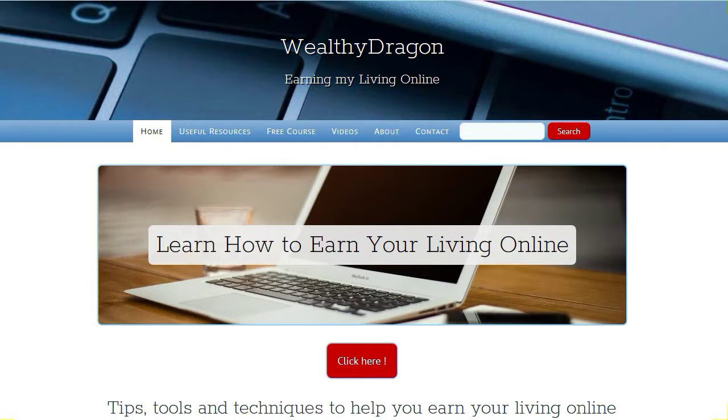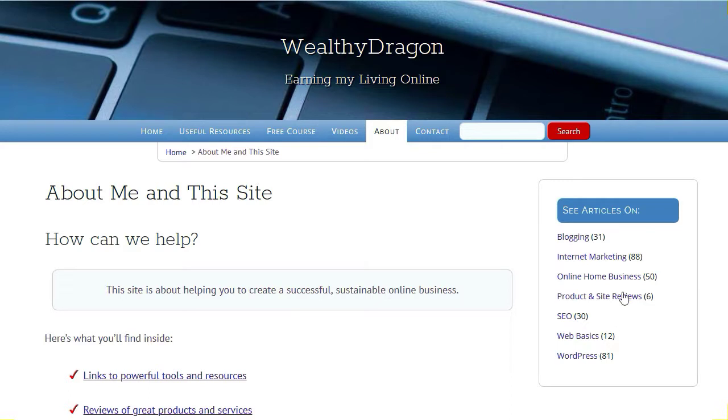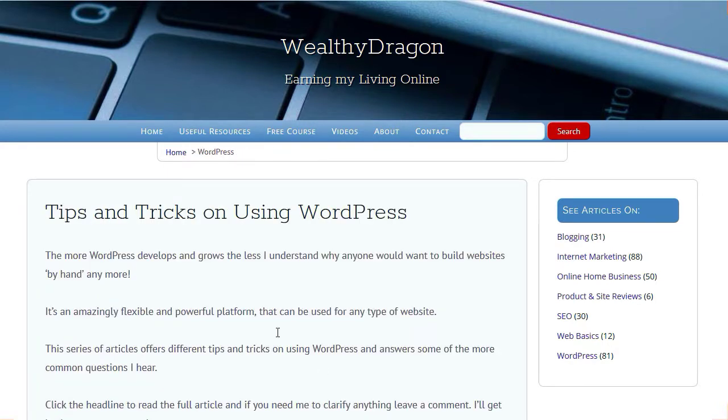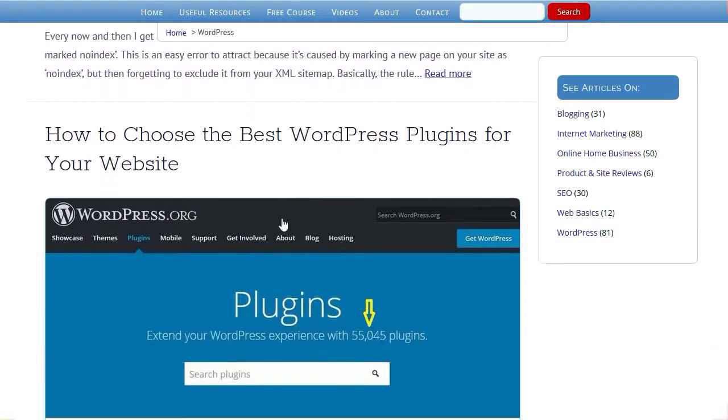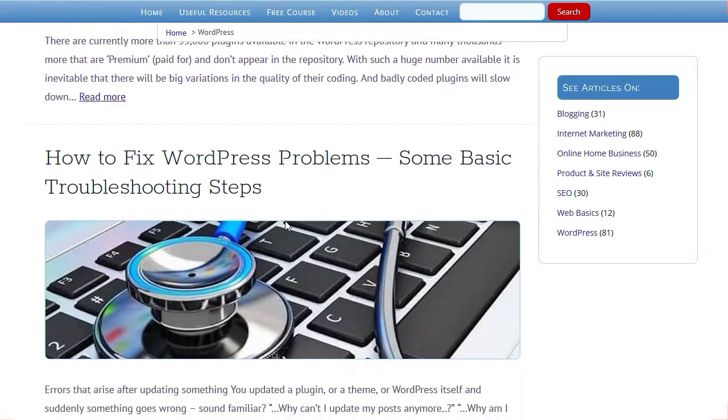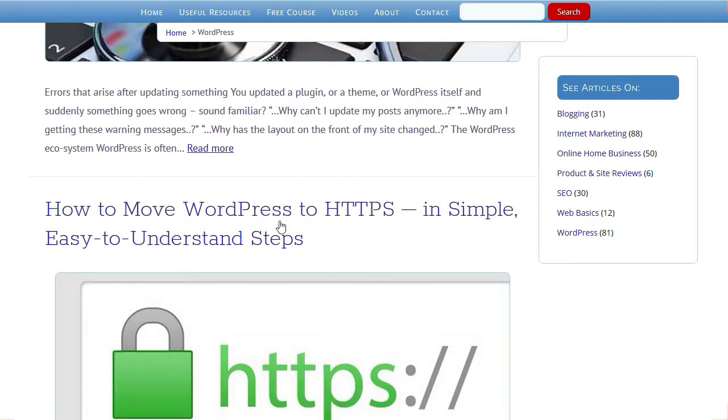So let's go and have a look at some of those. Over here on the right, we have all of the categories that I have on this particular site, and in particular let's have a look at the WordPress category, 81 articles, all of which are tips and tricks on using WordPress. So all of these articles are grouped together in the WordPress category, so they're easy for people to find. So if somebody's interested in WordPress, that's where they need to go.